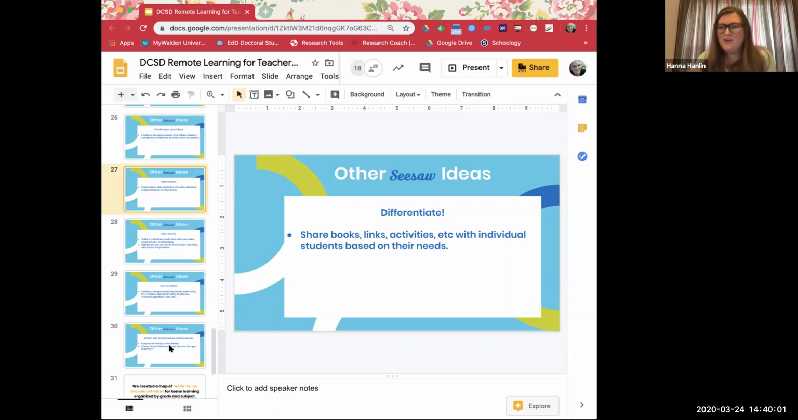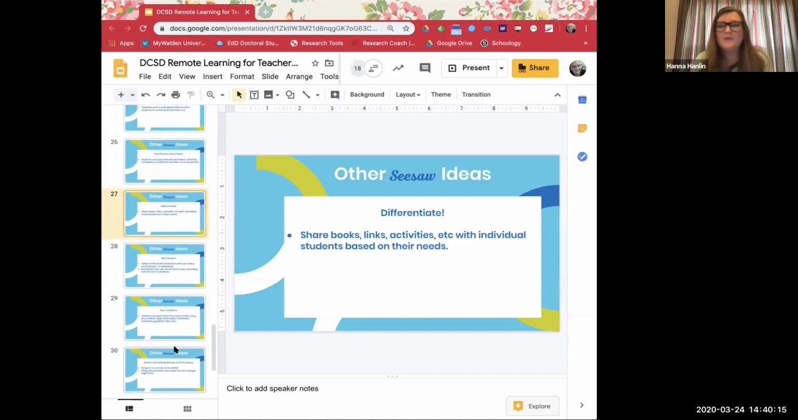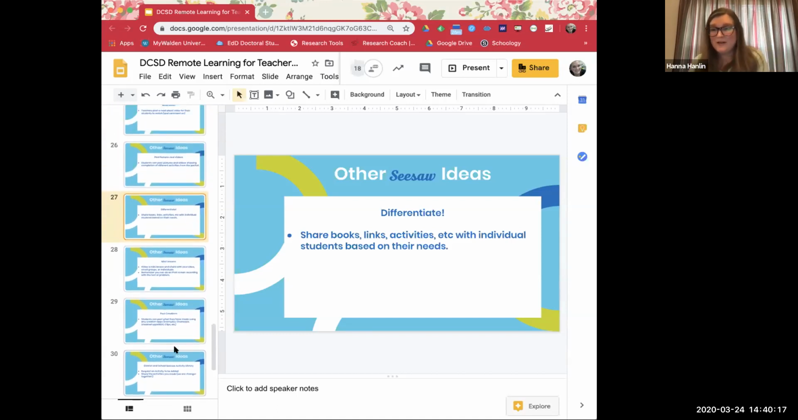If they have internet, you can assign it to them on Epic. You can post them to their journals. You can post different things based on what they need. But you could even post a mini lesson where you have a book that you're reading, maybe it's a skill mini lesson, and you're talking about context clues.